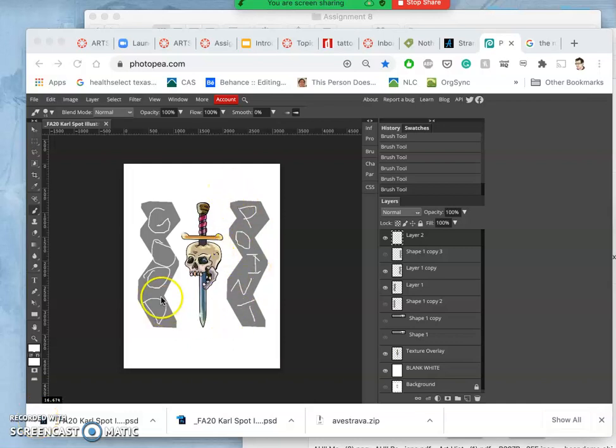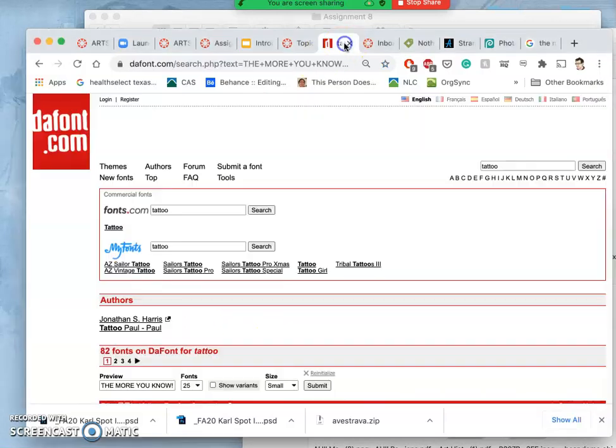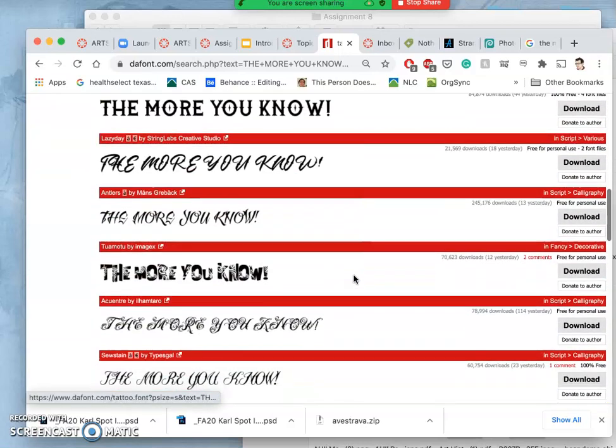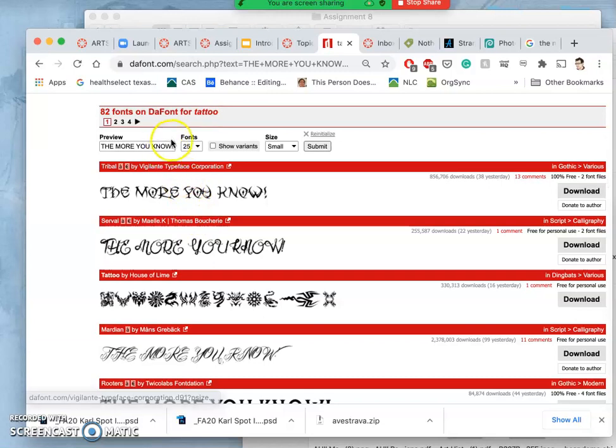Okay, so I have my blocking sketch. I have an idea of how I want to arrange these letter forms and what space they should take up. And now I'm going to defont. I know I want it to look kind of like traditional tattoos. And so I'm going to type in my text just to get a sense of what it might look like with these pre-designed.